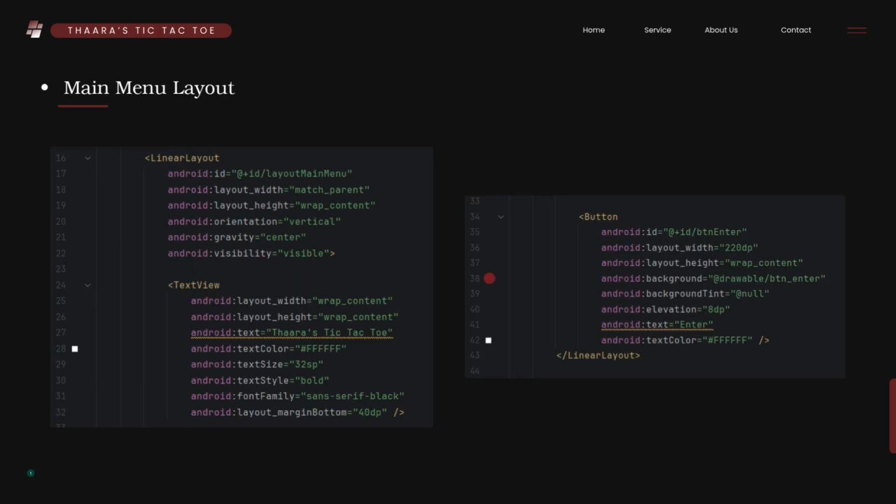Now we will see the main menu layout. This section is the first screen users see when they open the app. It includes a large text view that displays the title Tara's Tic Tac Toe and a single enter button below it. The enter button uses a custom background and color to make it stand out. When tapped, it takes the user to the next screen to enter the players' names.